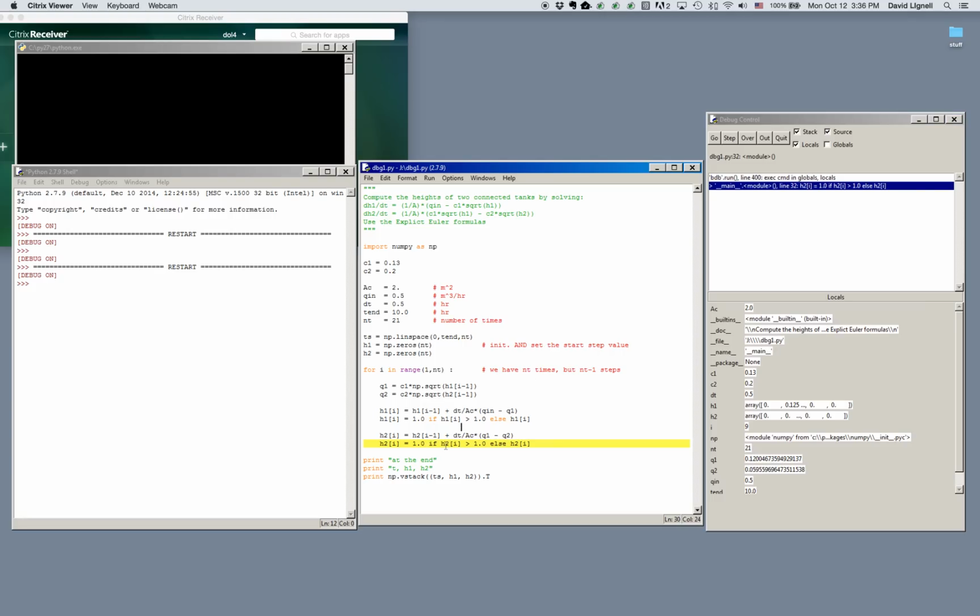If we want to get rid of the breakpoint, we can right-click it and clear the breakpoint. We can quit. Simple enough.